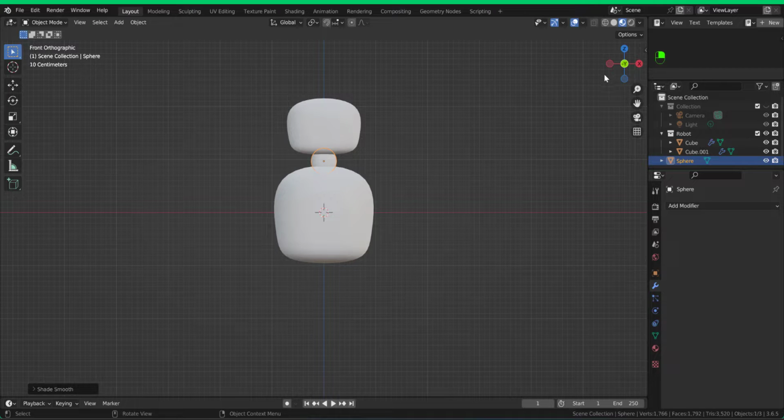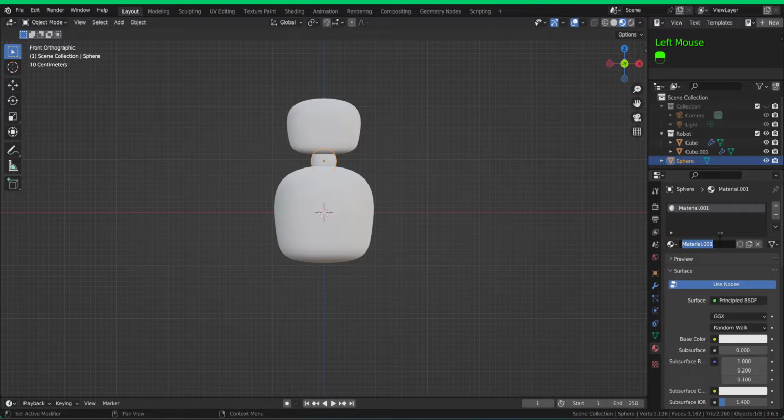Let's go ahead and add our first material. Click here on the material properties and then click New. We want to name this as Robot. And I want another material, which we'll call Metallic.